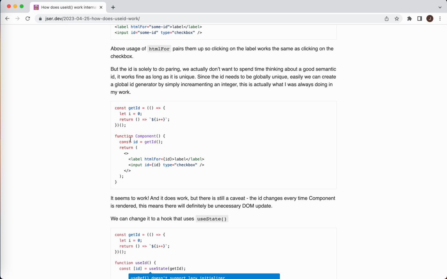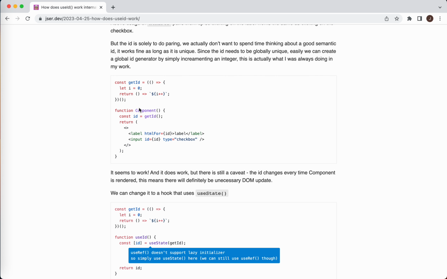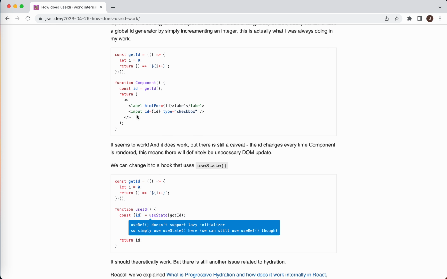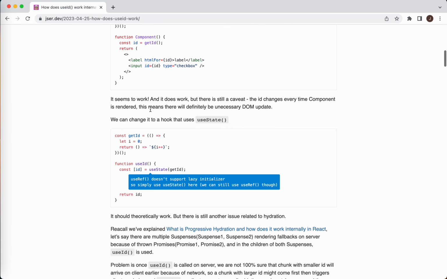For now, we're talking about the first one, that the ID is not stable. Any time a component is rendered, we will call getId again, and every time getId is called, it will return a new ID, right? So even though the change of the ID doesn't trigger a perceivable update on the UI, the update is actually unnecessary and possibly will drag down the performance. So we had better avoid it.